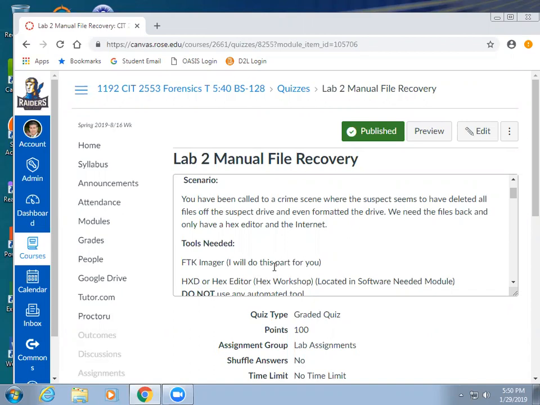So what we're going to do is, we've done that. I've deleted and formatted. So now we're going to get those files back by hand. And it's actually pretty simple to do. Now, I've already created an image of a drive with FTK Imager. Years ago, I had students do this.